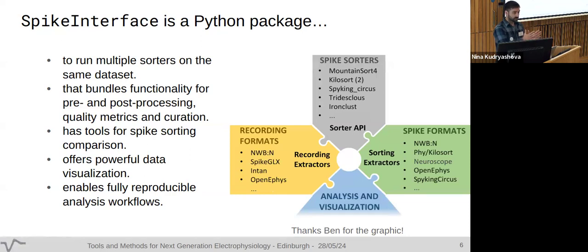Since now we had a standardized framework to run multiple sorters, we started comparing them, right? What's the best sorter out there? Do these two sorters give similar results? Which one is better than the other? We started embedding powerful data visualization. And then we tried to actually make this whole framework reproducible, using version control and all these software engineering tools and good practices. So 10 years from now, I could say how exactly I processed my data set and reproduce it.